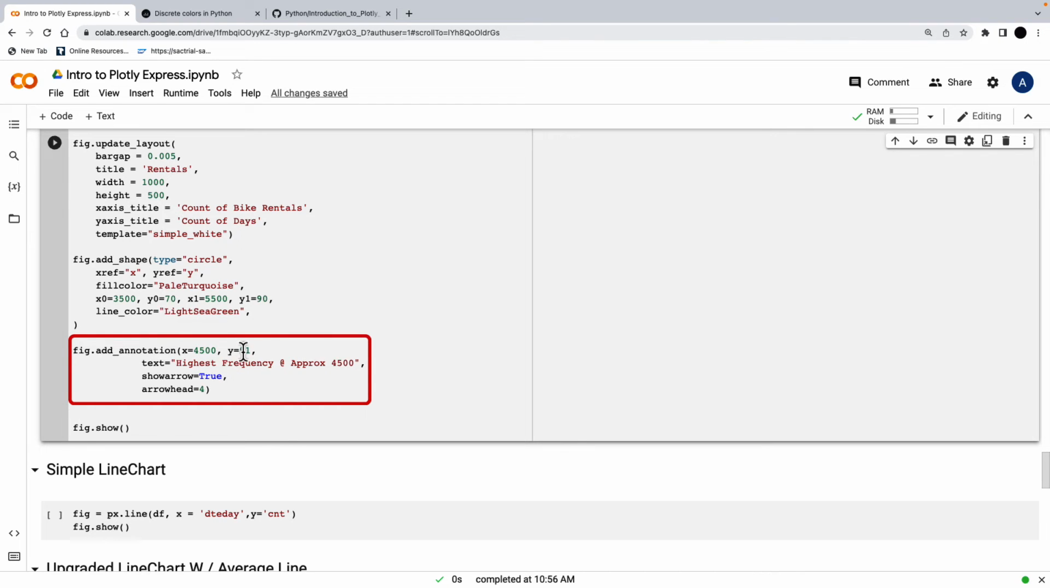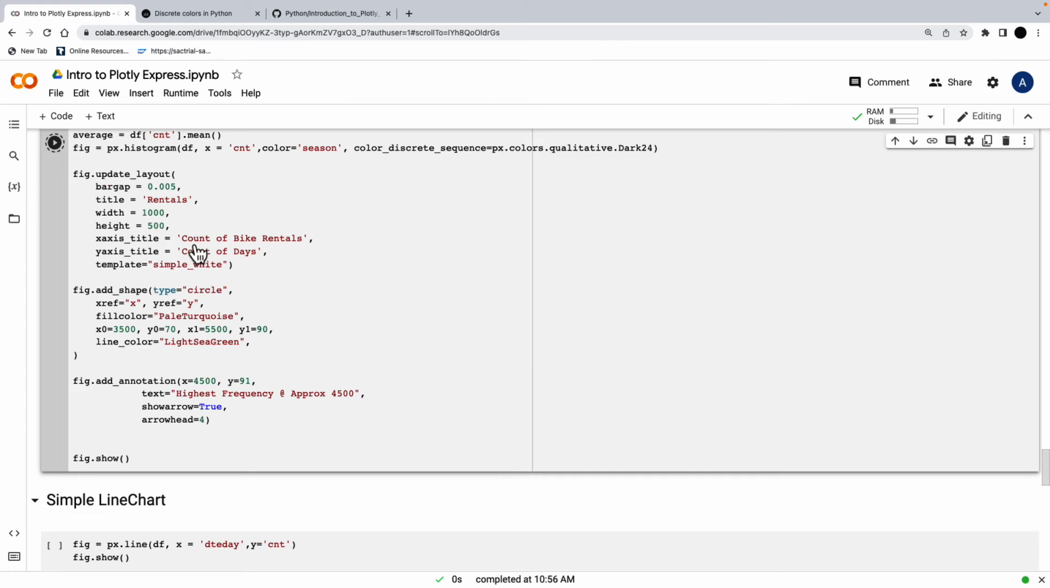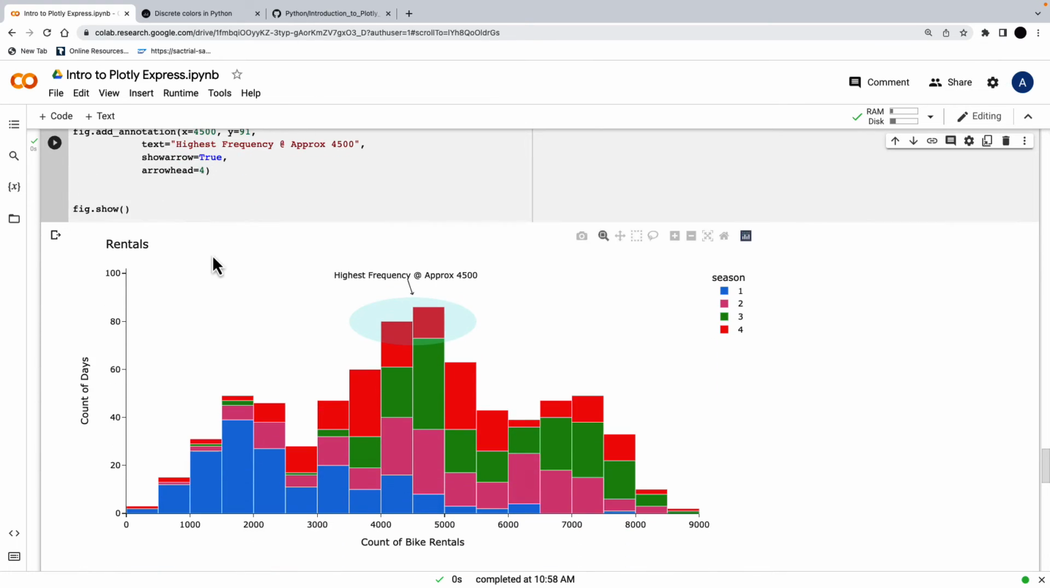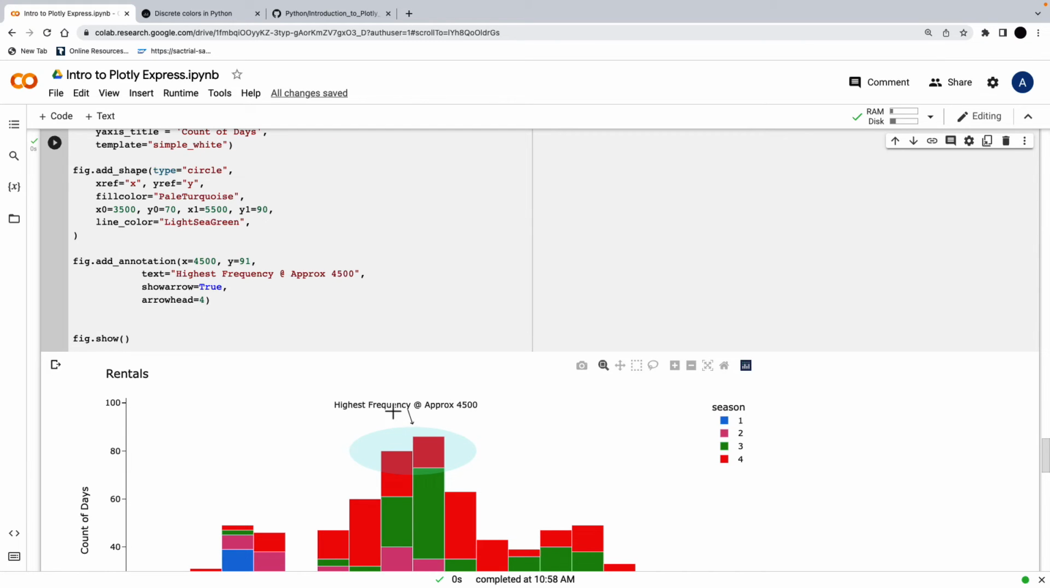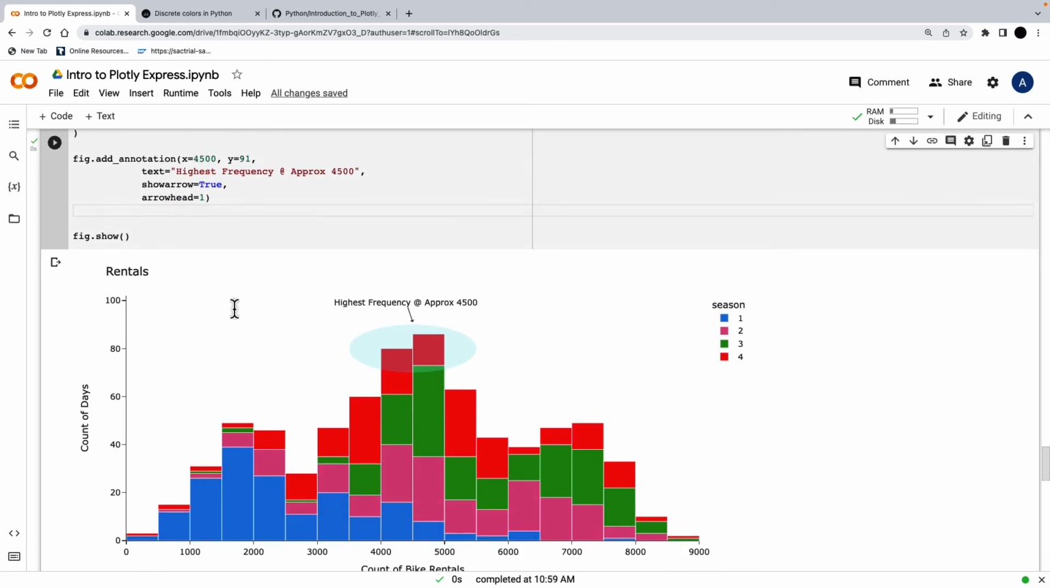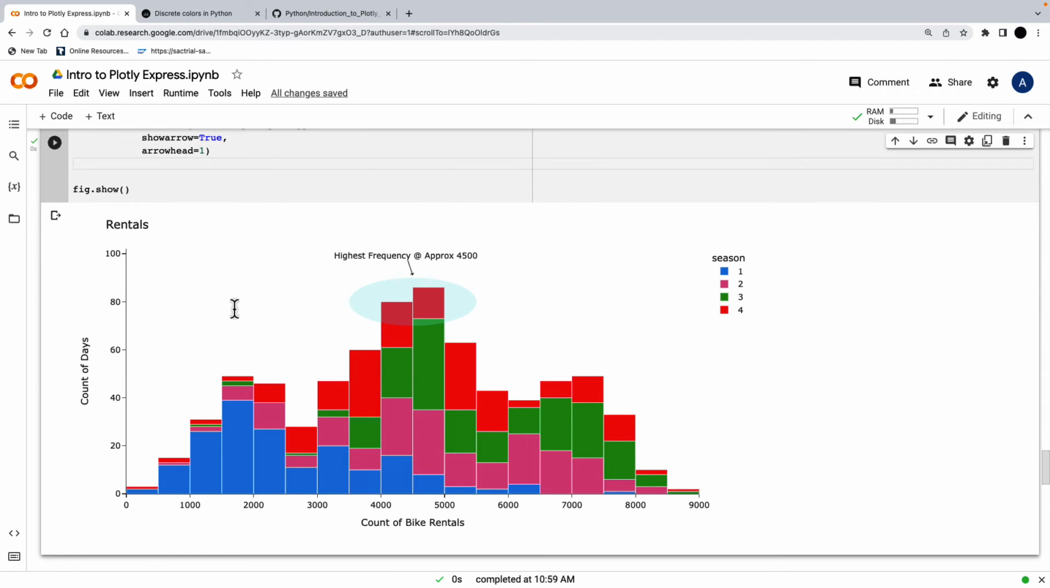And I'm adding an annotation to that circle. Again, add an X and Y axis. And I'm going to put a bit of an annotation in here. And you can see this looks great, especially if you're doing scientific data and you want a color and you want an arrow and that sort of thing. Okay, so that's it with the histogram.